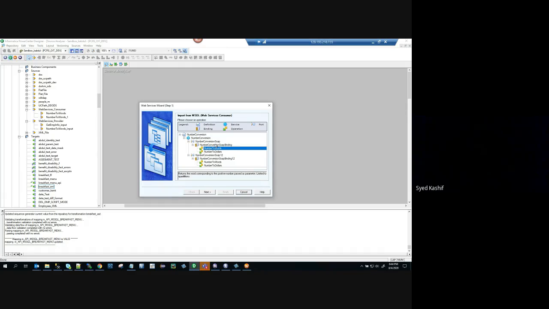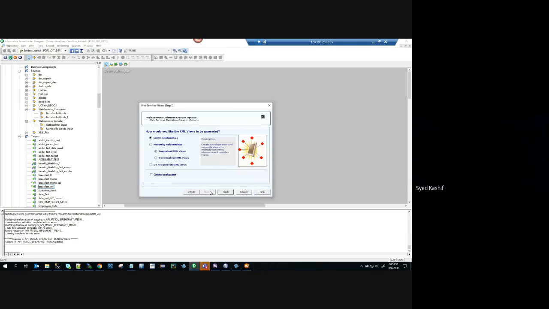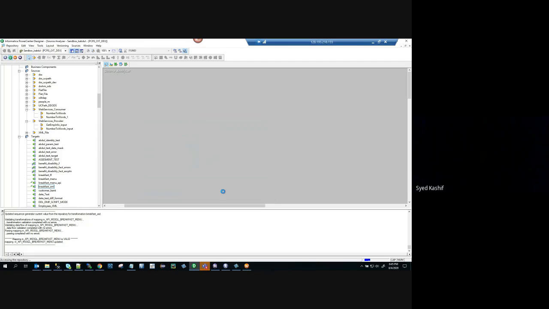This SOAP is version 1. This is version 1.2. I don't care. I'm going to just use this one. Okay, say next and say finish. I already imported it before, so I'm going to just say replace. Okay, is this clear? This is how you import a WSDL.